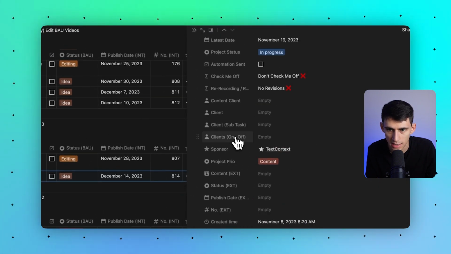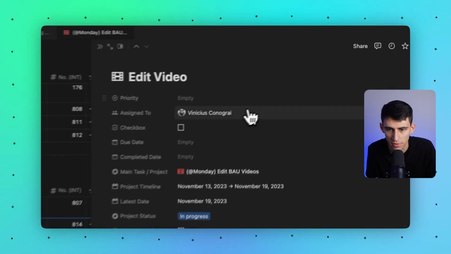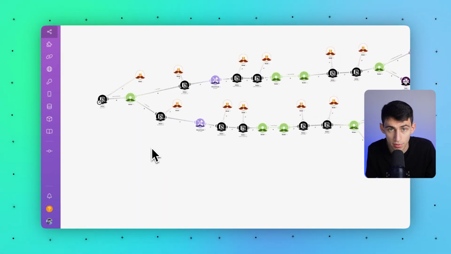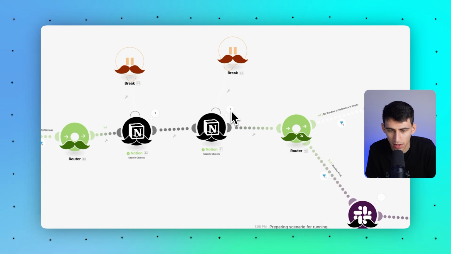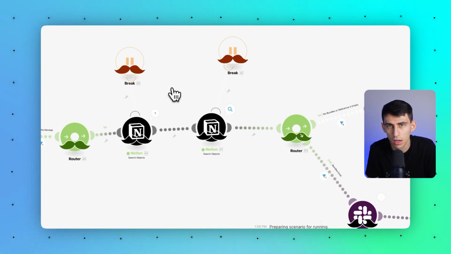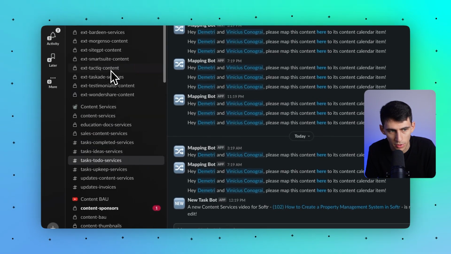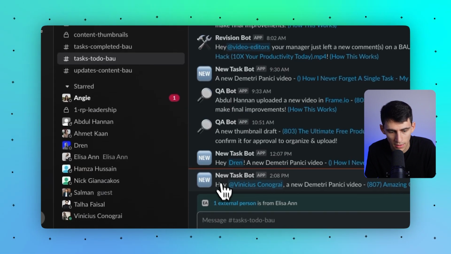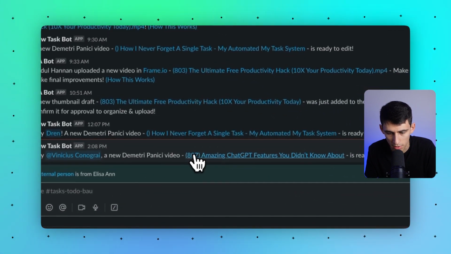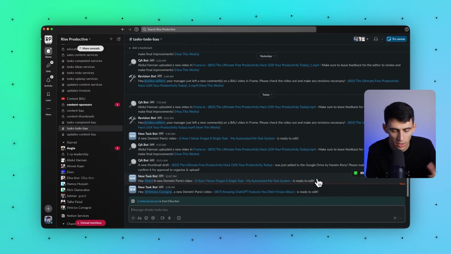So since the assigned to for this video is Vinny, in an automation, when I finish the video, rather than it saying generally video is ready to edit for the team, I can have an automation run that finds the recently completed task. Then it will look for the Slack directory person with the same email and inside of Slack, it'll then send them a message directly. So for example, we'll go to here and you'll see now, hey, @Vinicius, a new Dimitri Panici video, this one is ready to edit.